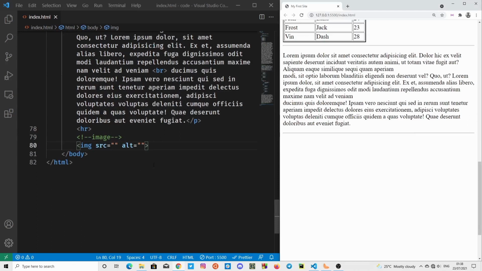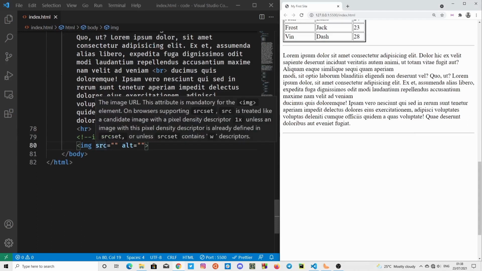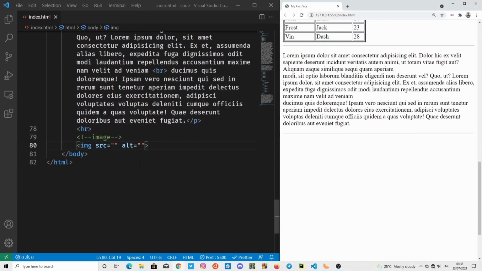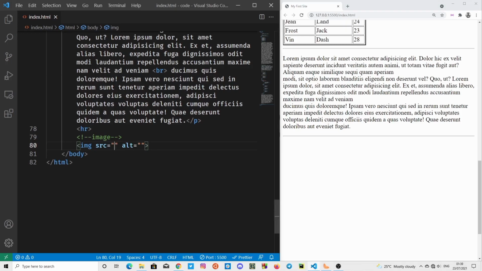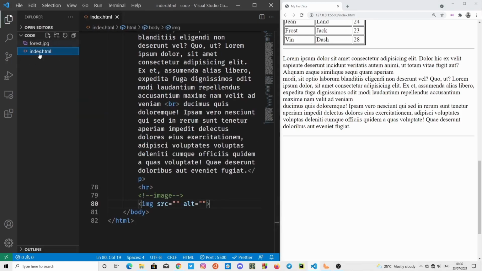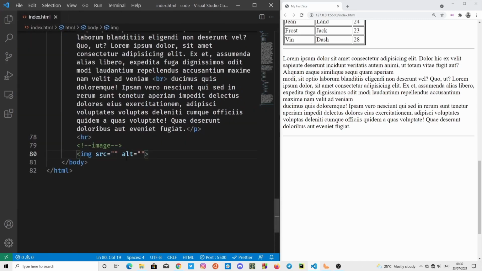Okay, so the src attribute specifies the file path of your image. In your src attribute, as the value, you have to give the location of your image. Since our image is located in the same folder as our HTML web document right here, as you can see, we just have to give reference to the name, which is forest.jpg.